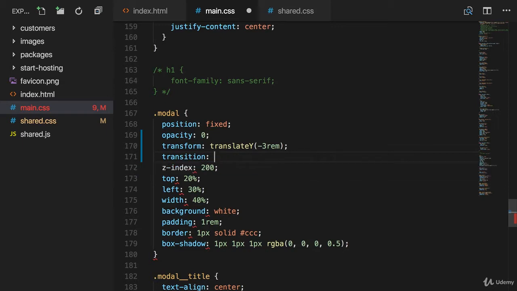But here, I could also enter opacity and transform as values. So 2 values separated with a comma in this case. If you have more than 1 value, you need to separate them with a comma. You then also define the duration over which you want to play an animation when one of these properties changes, or when a property changes.